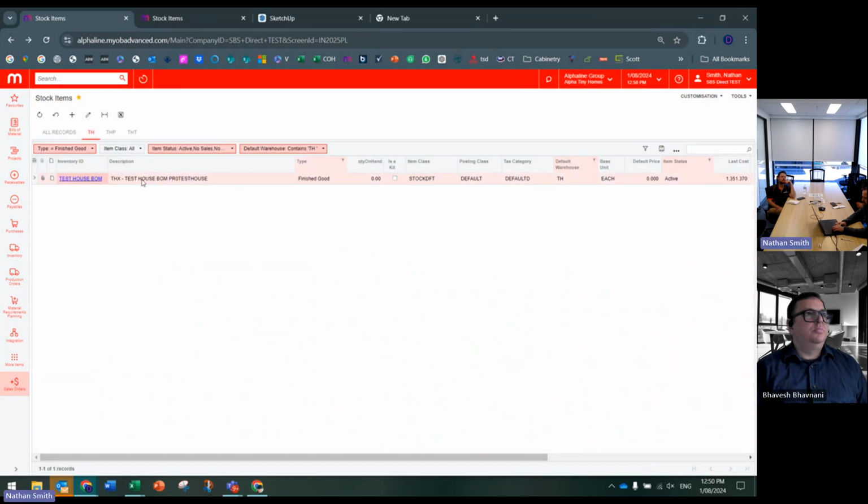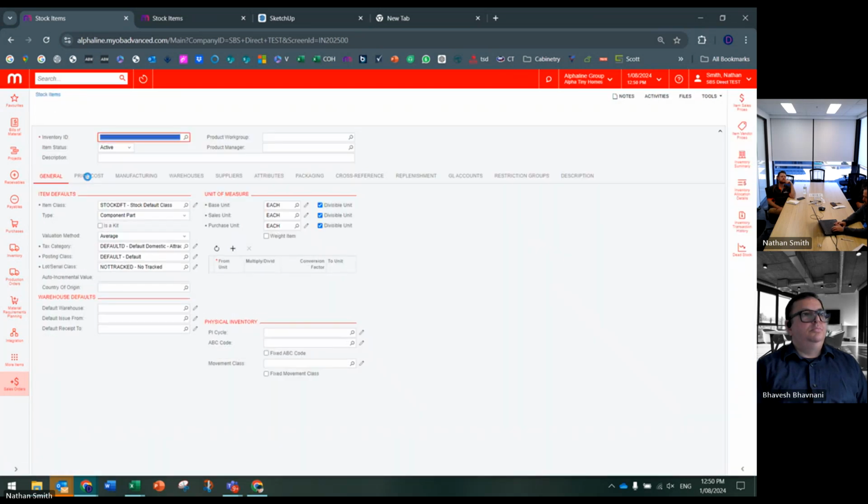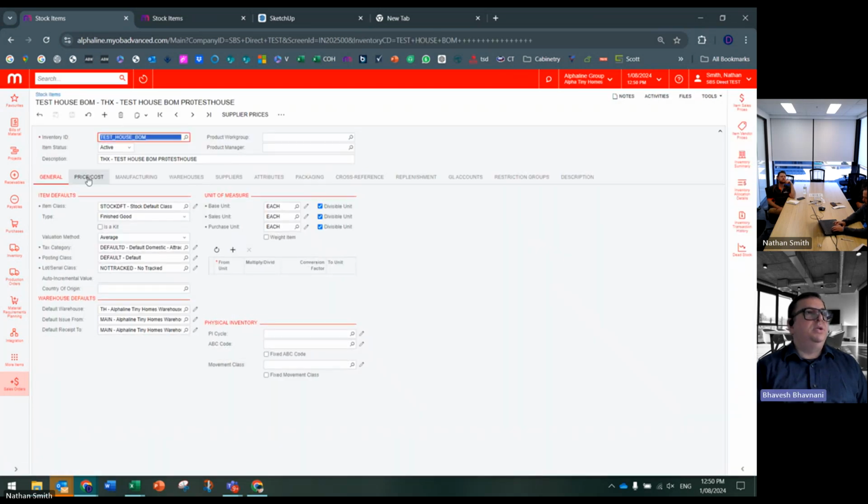Yeah, that's it. That's the test. Now, obviously here you can see the difference in type. Instead of component, it says finished good. Same thing with the warehouse defaults at the bottom. We need to correct the issue from and the receipt to.